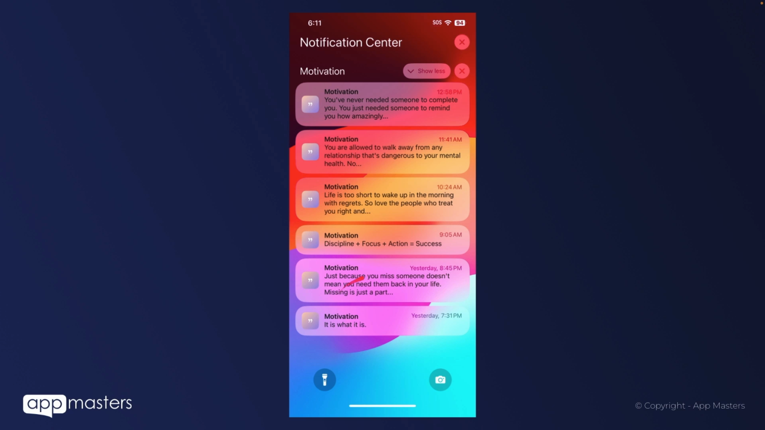But I really like this one. Just because you miss someone doesn't mean you need them back in your life. Missing is just a part of... Or this one, I guess I put my relationship stuff or something when I was going through their profile and setting up my profile on this app. You are allowed to walk away from any relationship that's dangerous to your mental health.